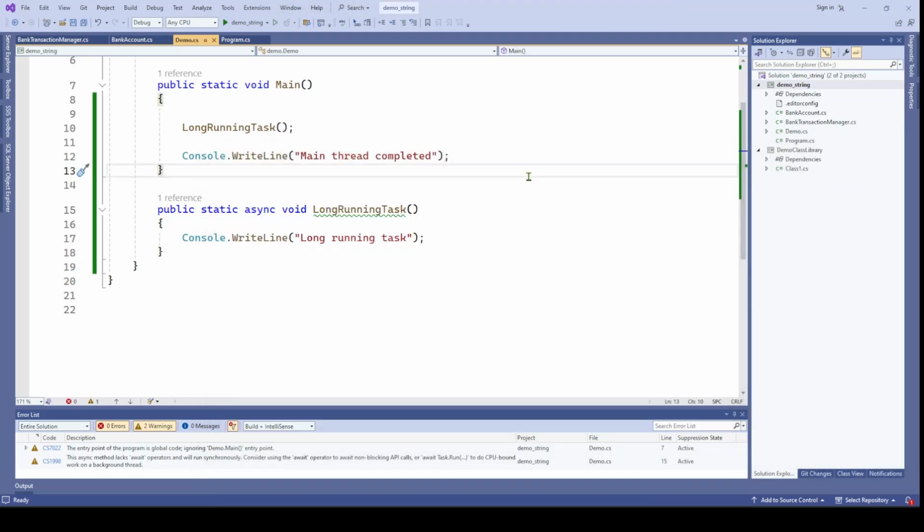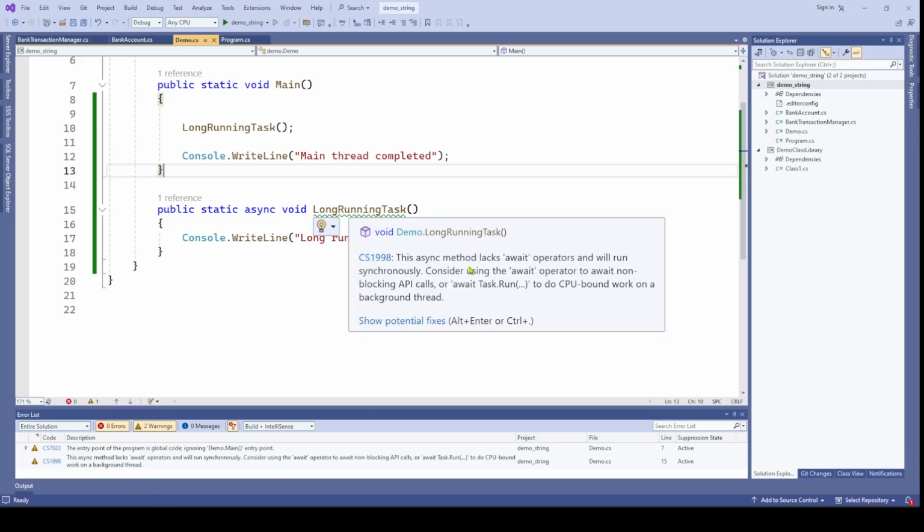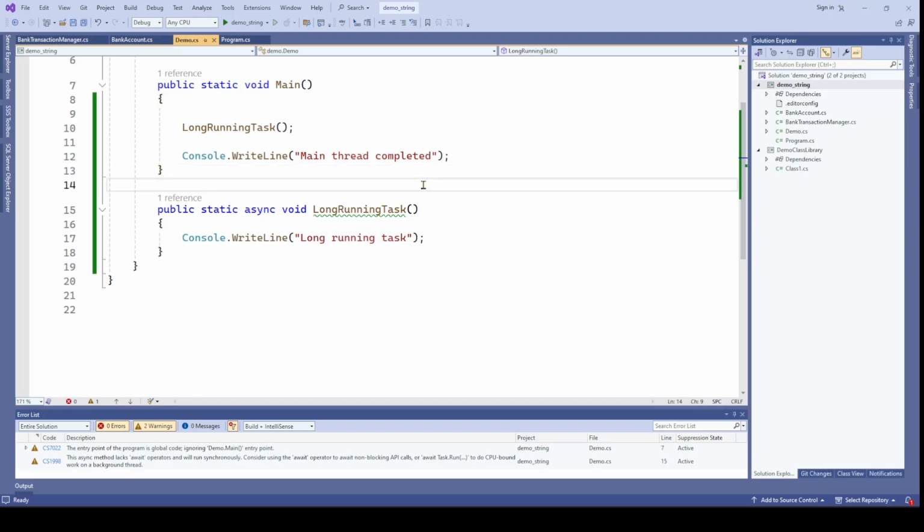So if we use async without any await keyword, C# will run the program as a synchronous method. You can see this in the error message again here. If we don't use await keyword, then it will be running as a synchronous program. You can see here it will run synchronously. So if we are not using await keyword, there is no use of writing async programming.